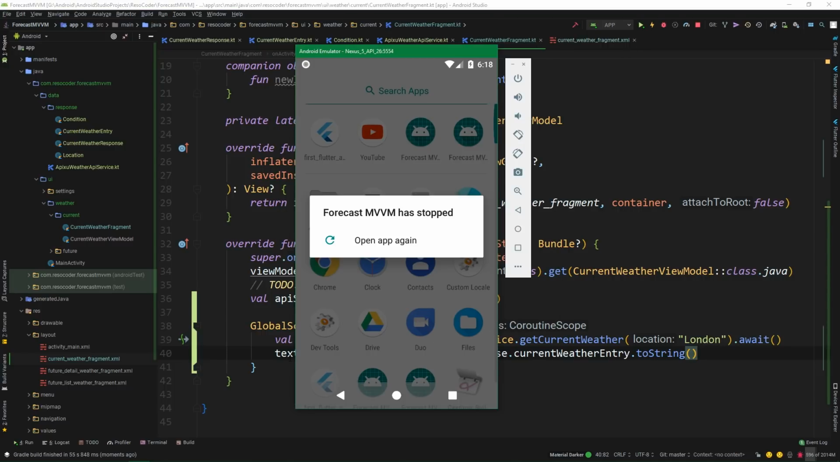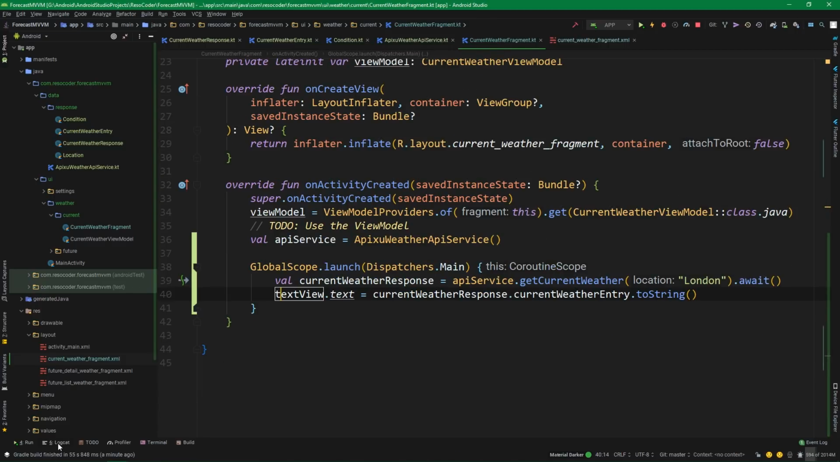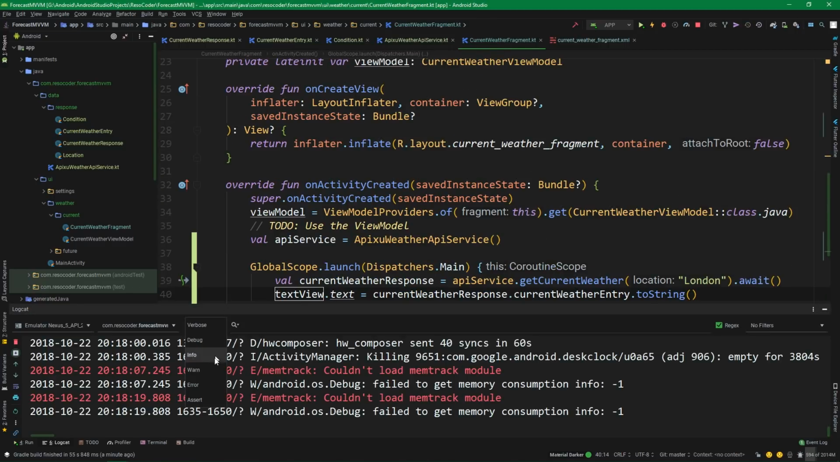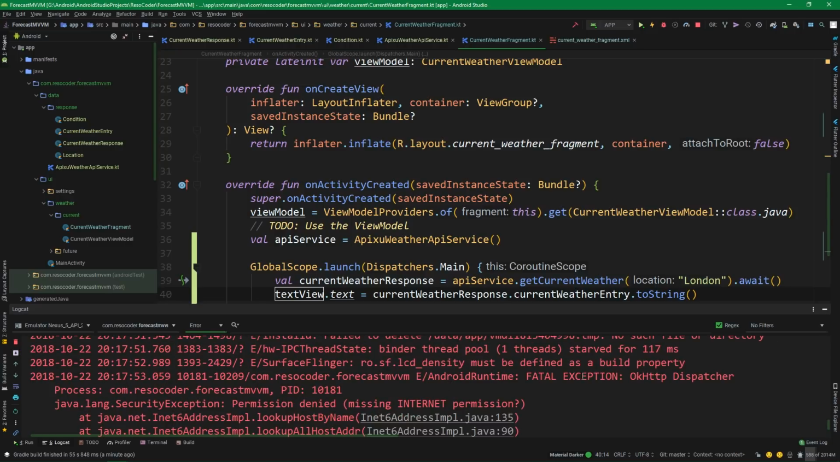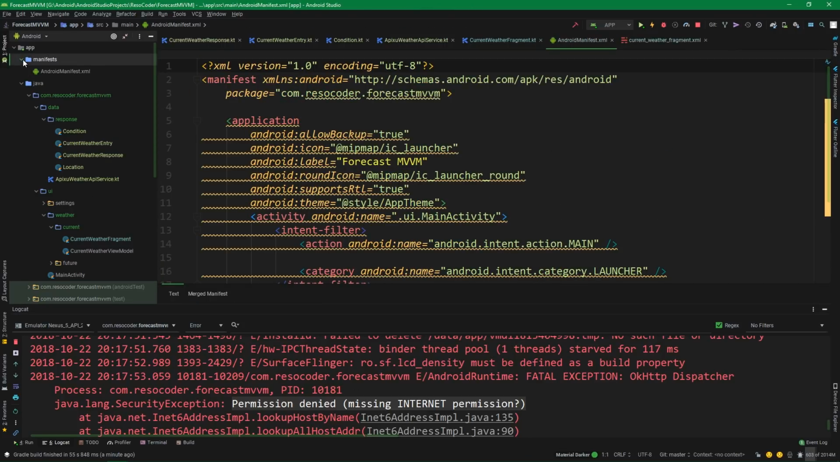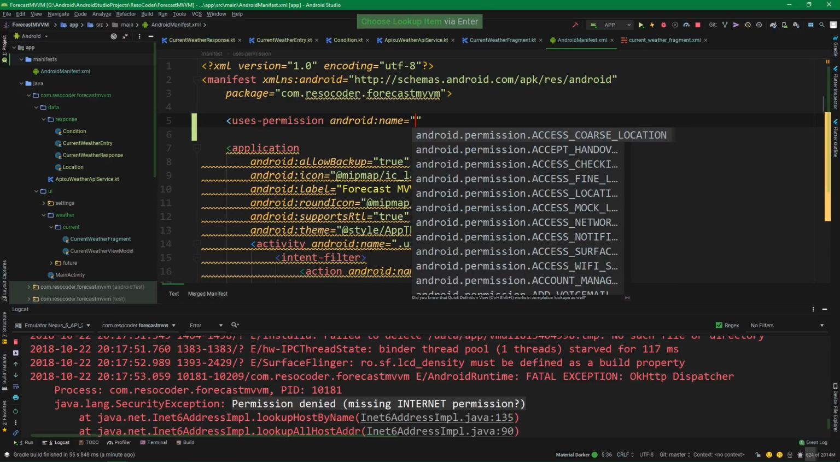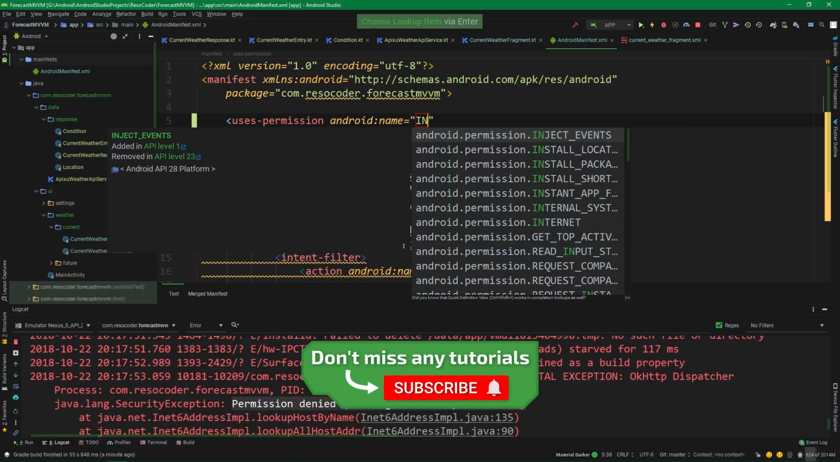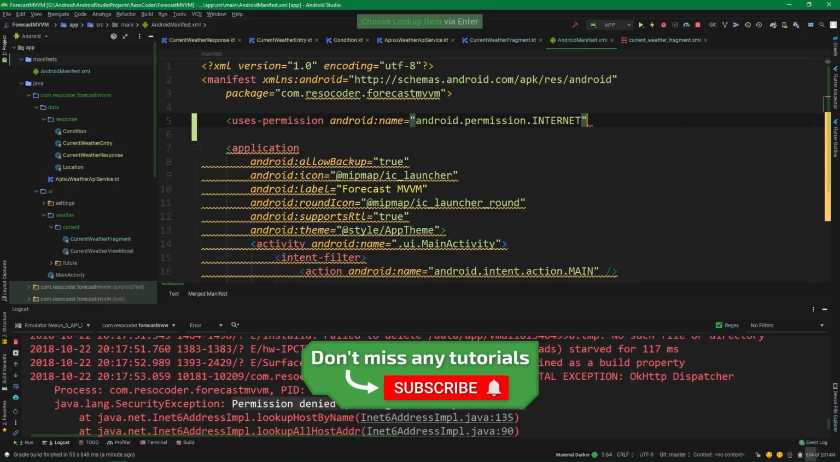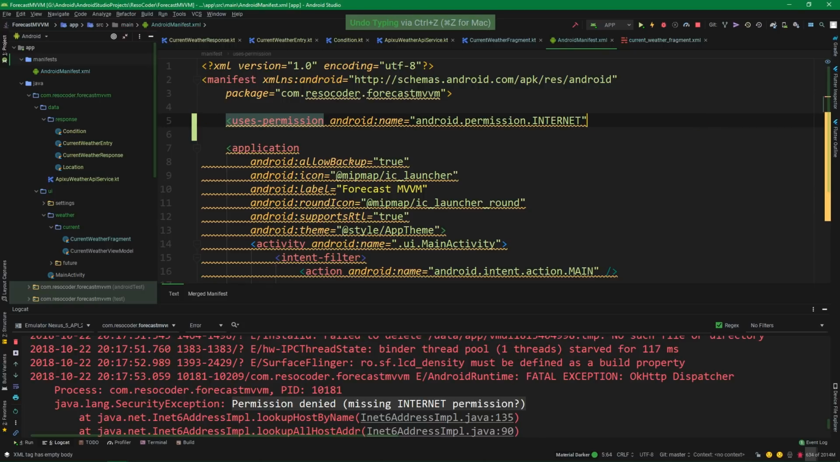So let's see what's wrong. Let's go over to logcat down here, and let's change this to error. Over here we can see fatal exception, OkHttp dispatcher, that we are missing internet permission, and surely we are missing it. So let's go to Android manifest over here. So manifest, Android manifest, and over here let's write uses-permission, and the permission name is internet, and now we should be all good to go.